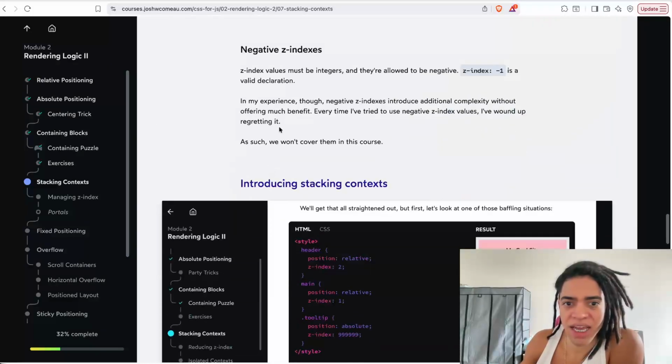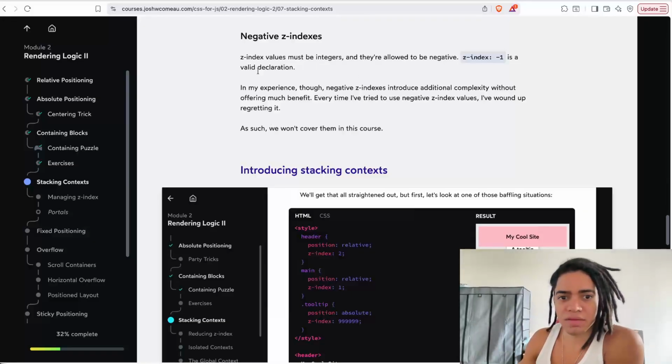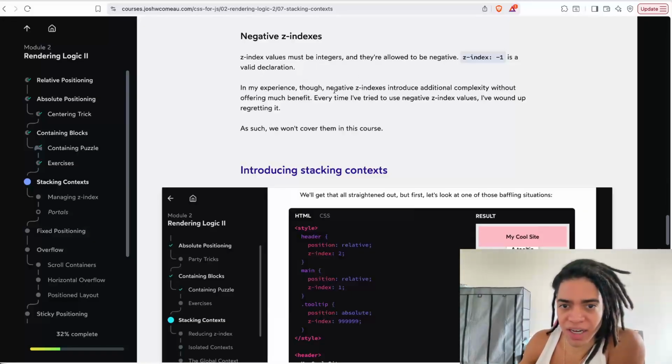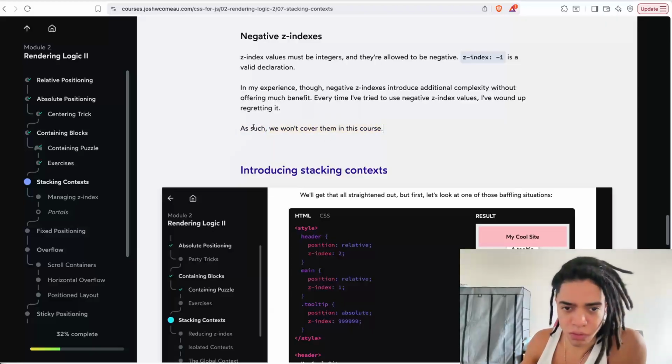And the negative index here. Z index values must be integers, and they are allowed to be negative. It's a valid declaration. In my experience, though, the negative Z index introduces additional complexity without offering much benefit. Every time I try to use a negative Z index value, I have wound up regretting it. As such, we won't cover them in this course.